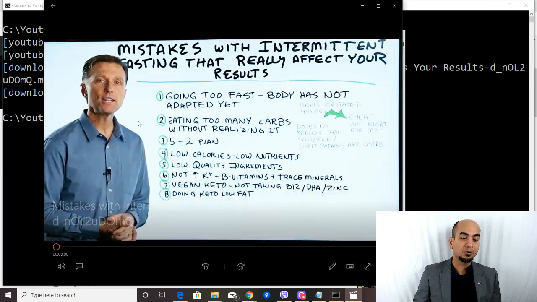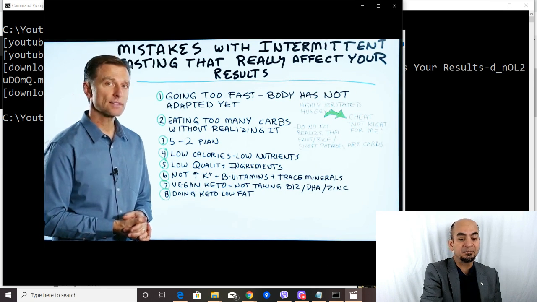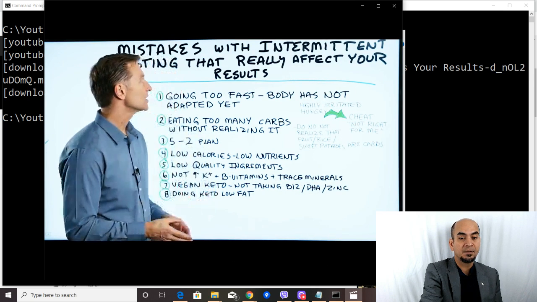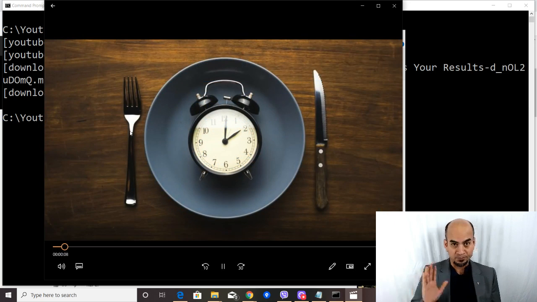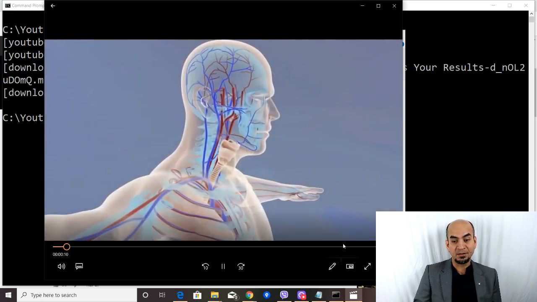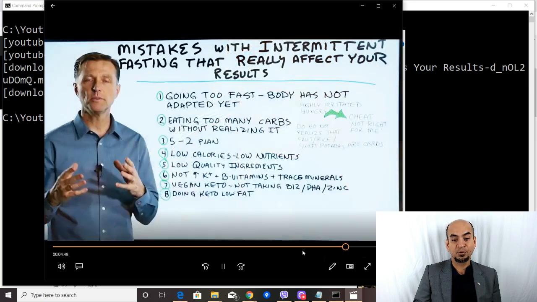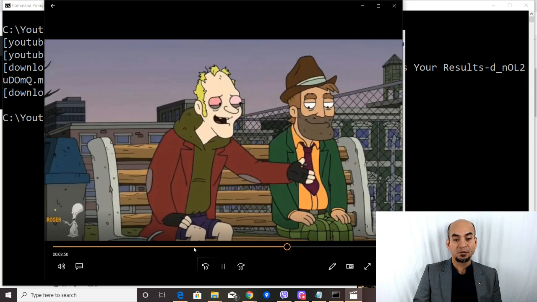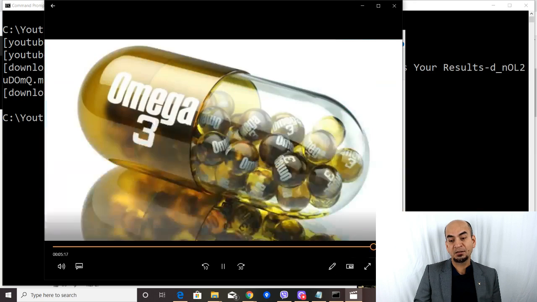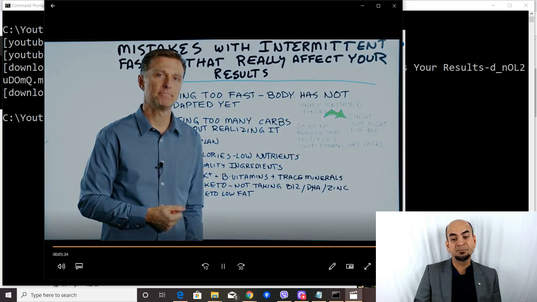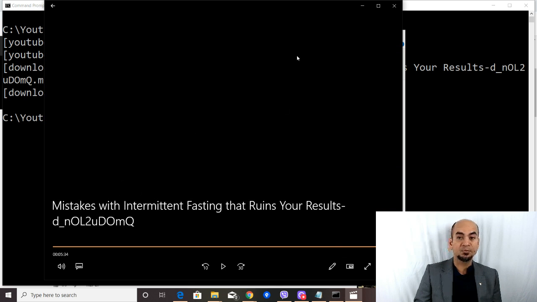I double clicked on it and I see it is playing. I kept a little bit of volume just to show you that the video is actually working. If I go to different locations of the video, I can see that it's working, and it's working right till the end. So it was downloaded correctly.